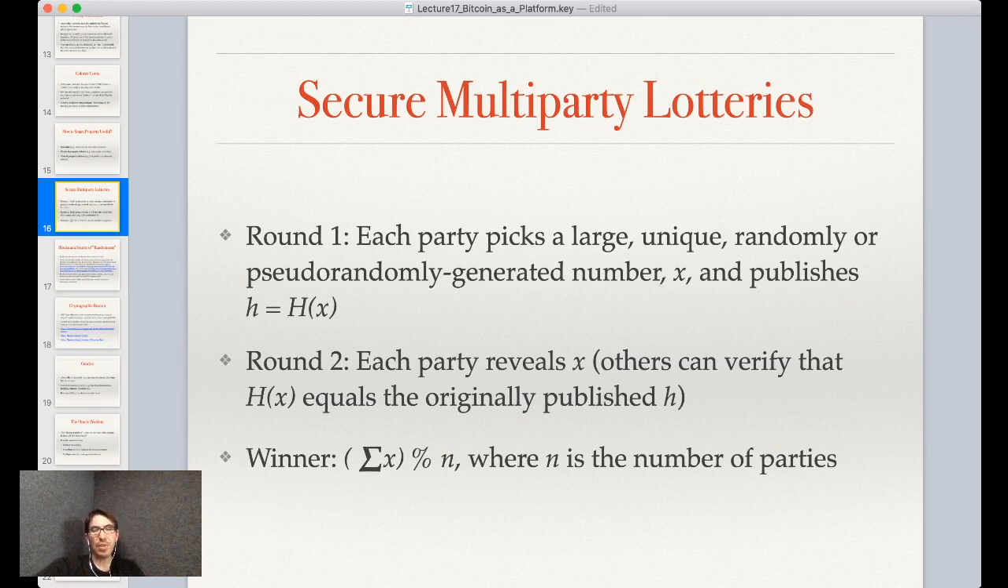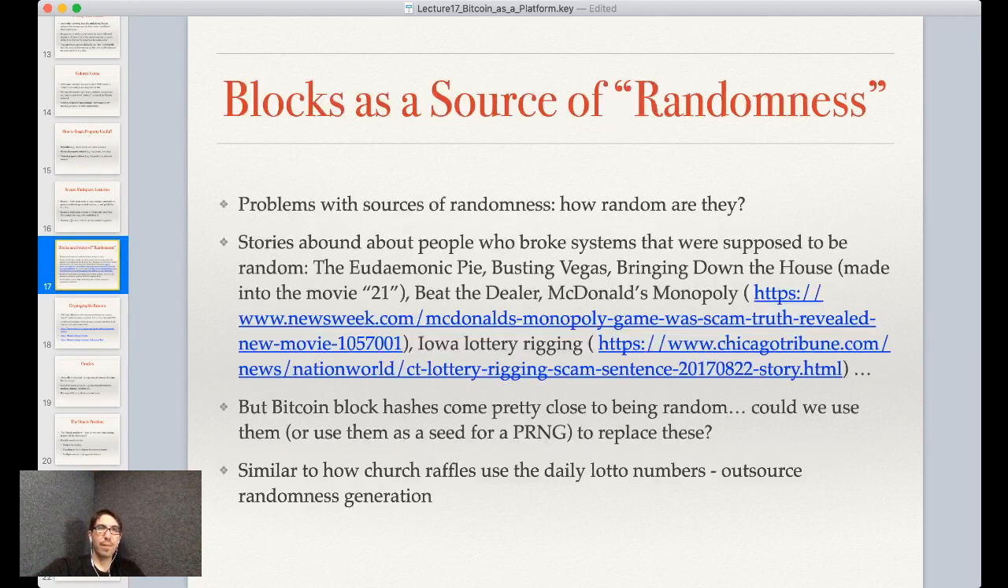But there certainly are ways to have secure or relatively secure lotteries that are entirely done on chain. So I just mentioned that's not perhaps a great source of randomness. There's a problem. Randomness is a very difficult concept, and computers are very bad at it. And there are a lot of stories of people who broke systems because they found some hole in the randomness. And I have a whole list here.